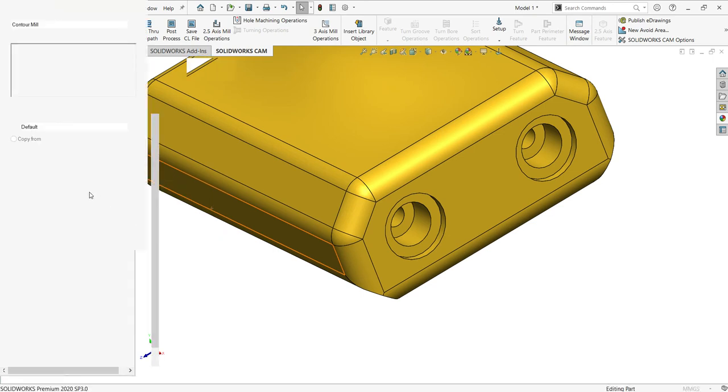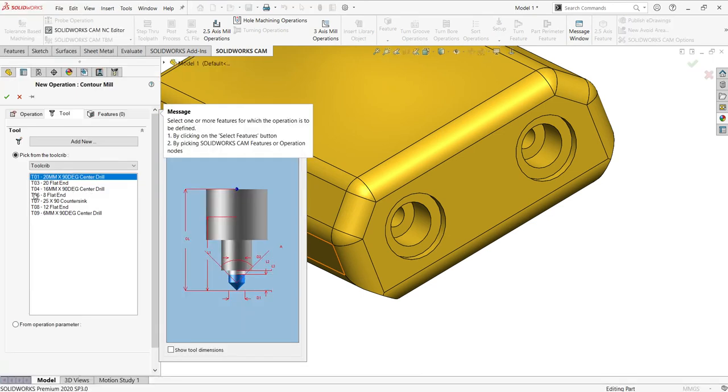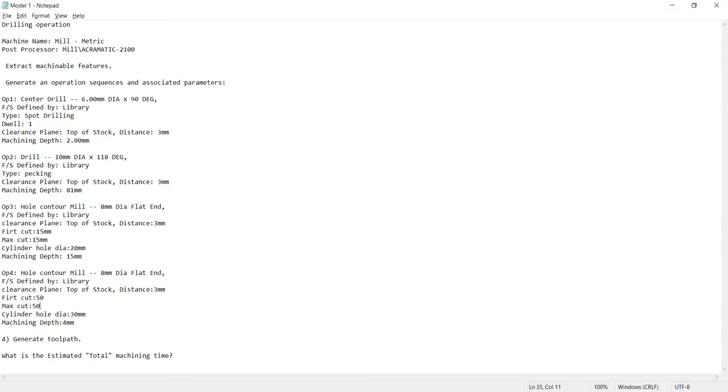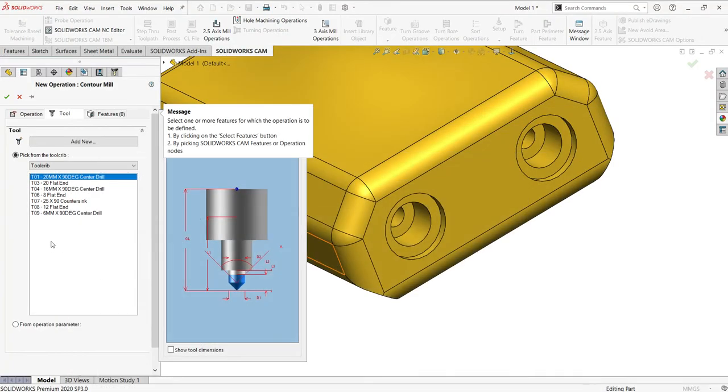Okay, the tool is 8 mm flat end. It is here.